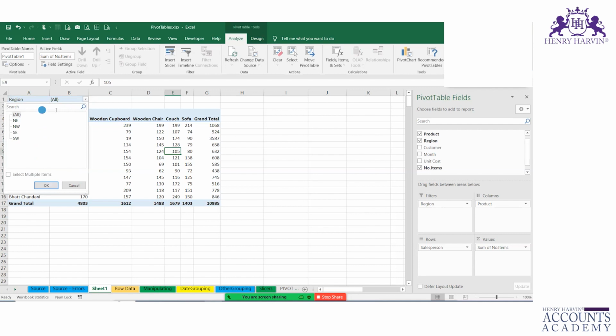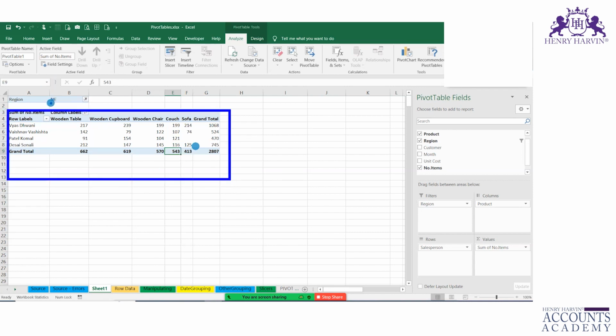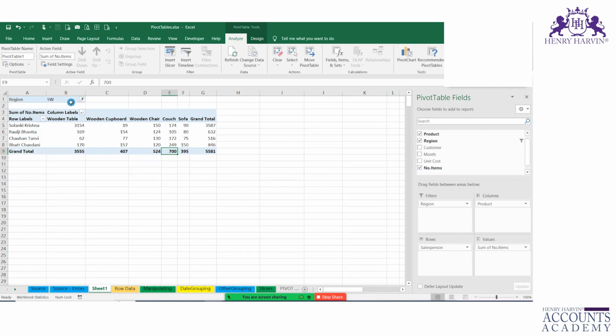The problem with this is, if I click a single one and click OK, no issue. I can see that I have this nice pivot table for the Northeast region. In Northeast, only these 4 salespersons are working, so only they are shown. I can click this and change to any other, let's say Southwest, click OK. Till I click a single value, no issue.